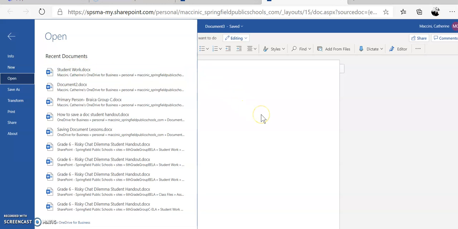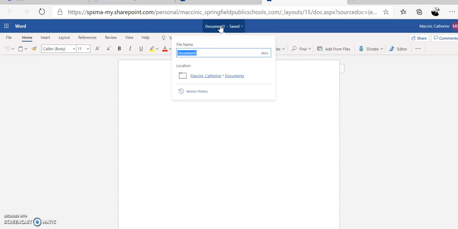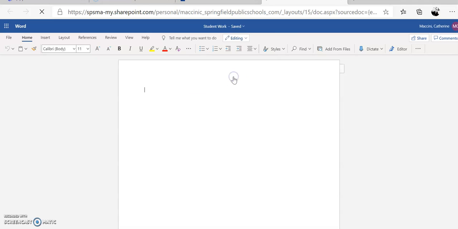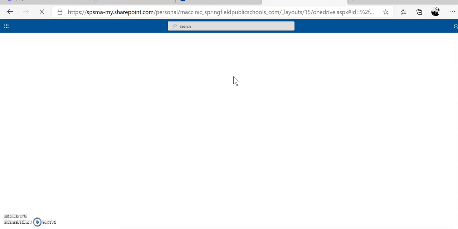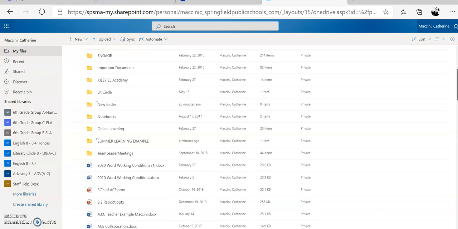So the most important thing I want you to know is that you need to save your work by creating a folder and saving it in your folder. And you absolutely need to name your document. So you can always do that by clicking here. And remember, you want to save it into a folder. And the way you do that is by clicking the folder that you want to save it into.